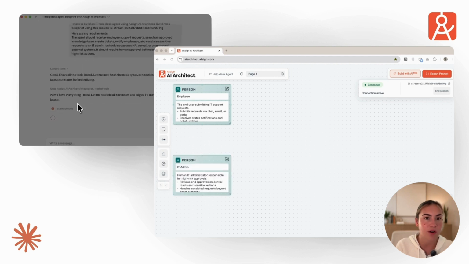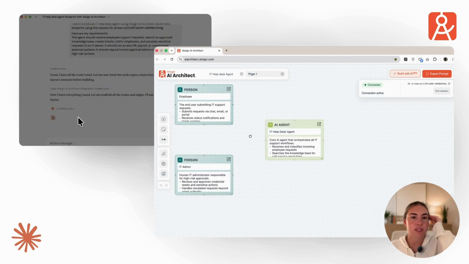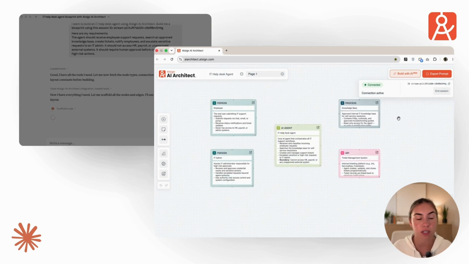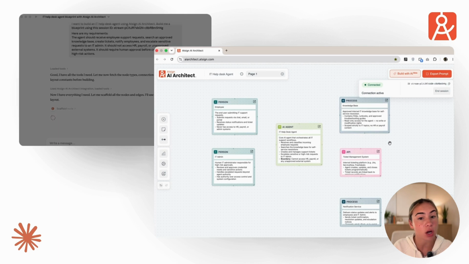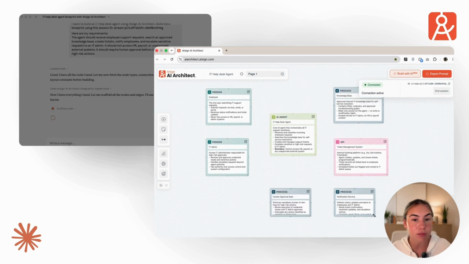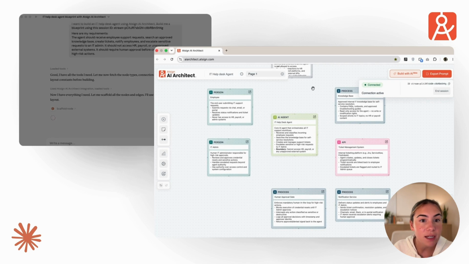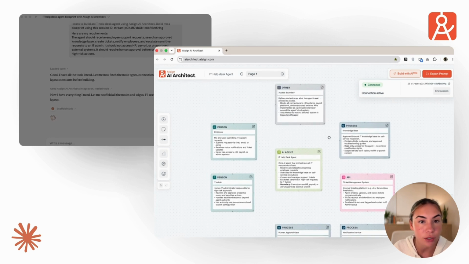There you have it. We have our employee node, our IT admin, and then what's next? Oh, the IT help desk agent is up there, which is really the core of my entire system. It even added a knowledge base, like I asked, a ticket management system, notification services, a human approval gate, and it even added my access boundary node.